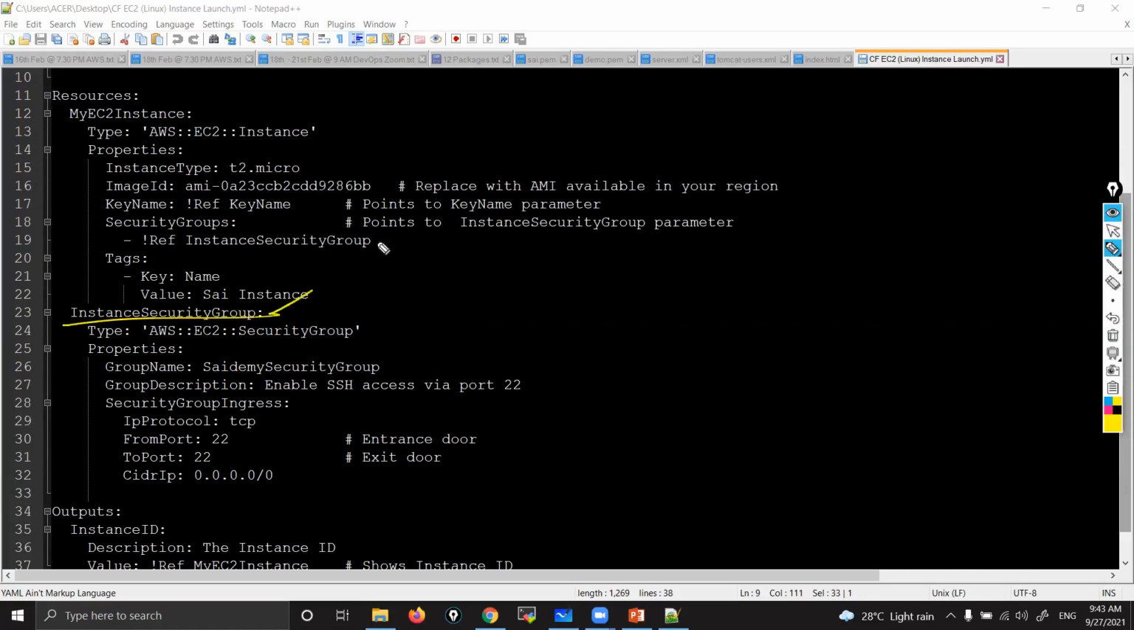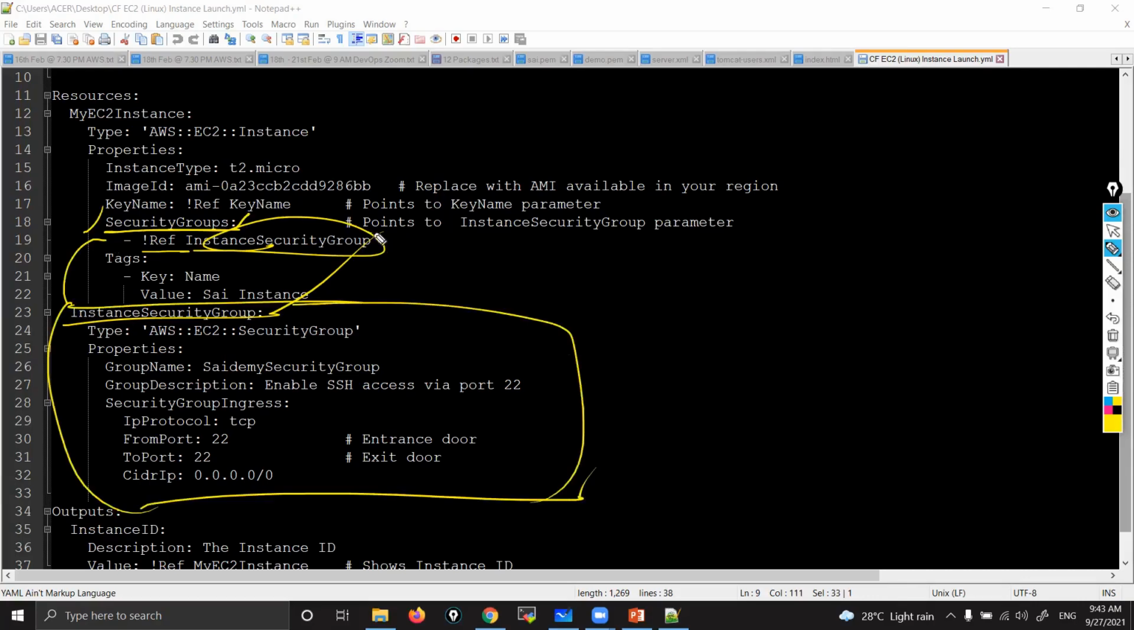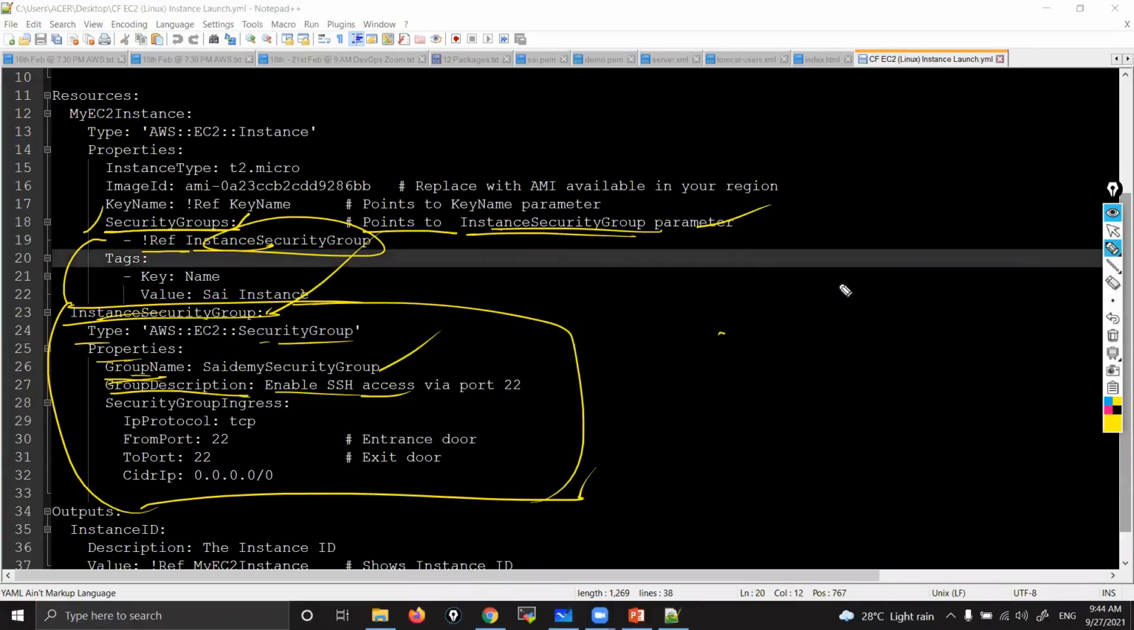Then security groups. See, what is this here? Security group, reference to instance security group. That means when it comes to here, it will take reference from this section. See, here it points to the instance security group parameter. Now here what we are doing, type, giving security group details, properties, group name, the name of the security group. I'm giving Saidemy security group, description, enabling SSH. While creating a security group, we give a name and description. So far we have been giving the same in both, but here, whatever you mention, it will take that.